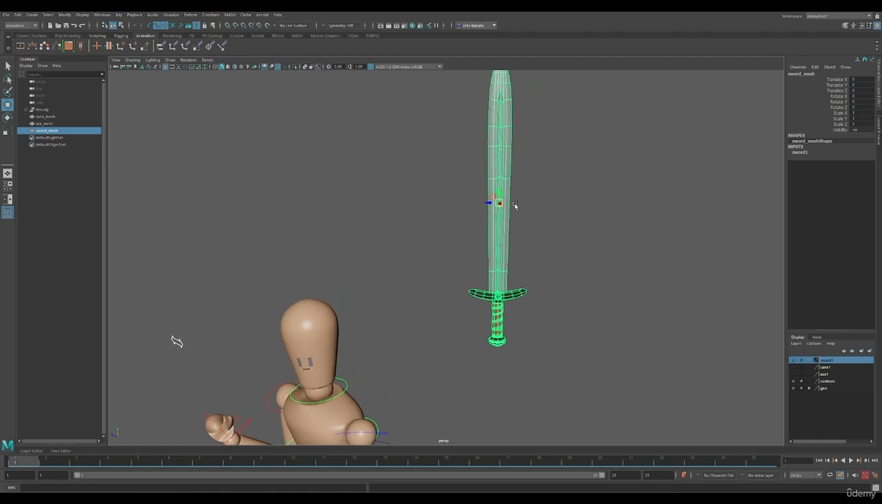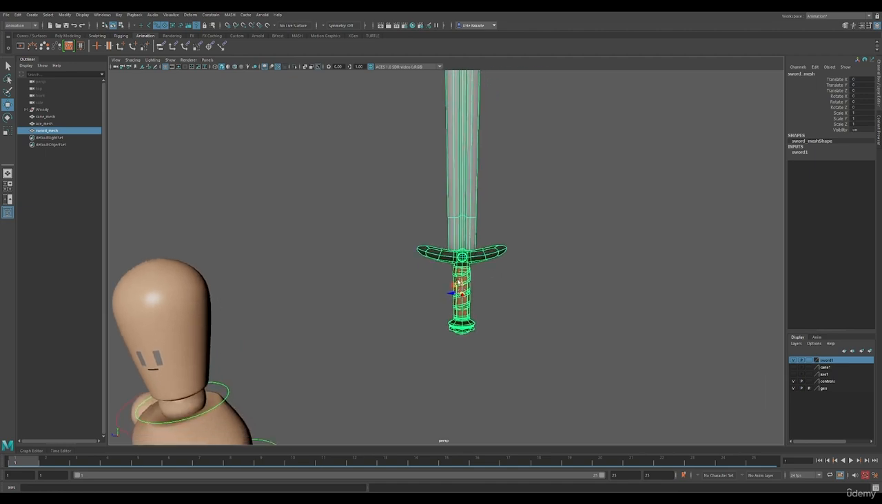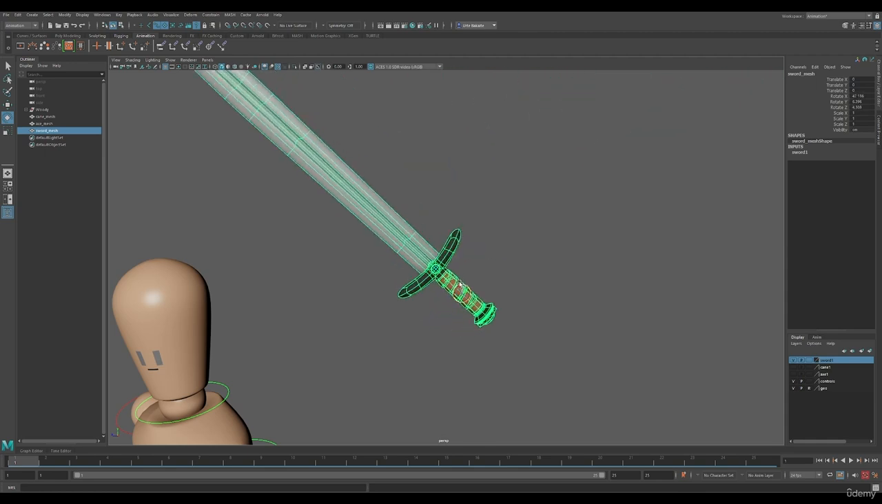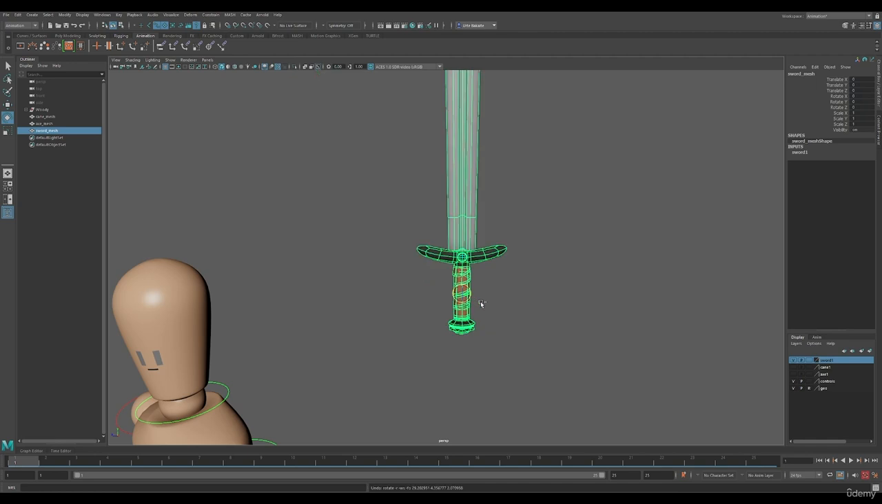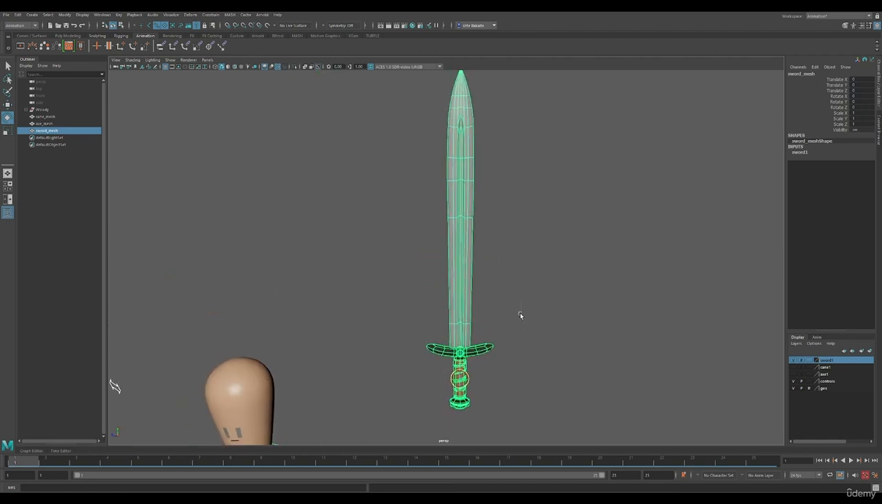We can move the manipulator by hitting the D key on our keyboard, which will then let us bring the pivot point down somewhere in the middle of the sword handle. When you're done positioning the pivot point, hit D again to bring back the normal manipulator and exit from the editing mode. If we try to rotate the sword now, you can see that it rotates from this spot. Okay, we can move on to setting up the constraint system.